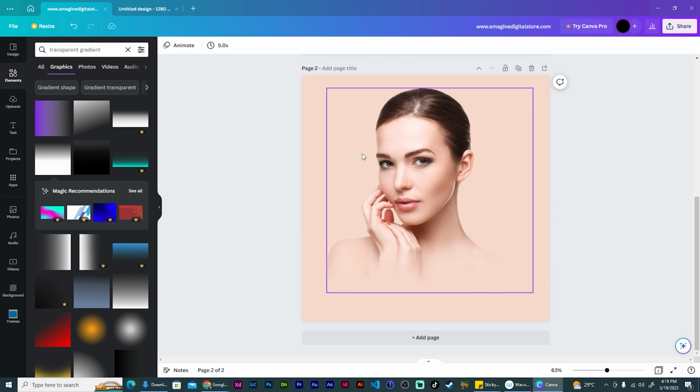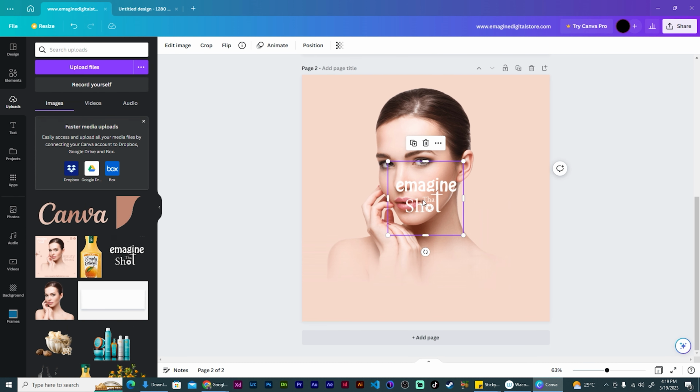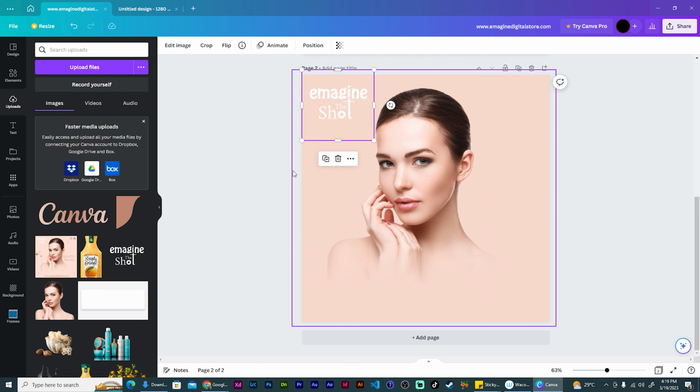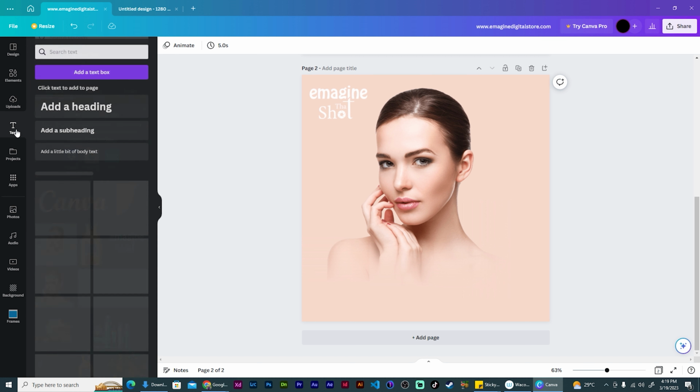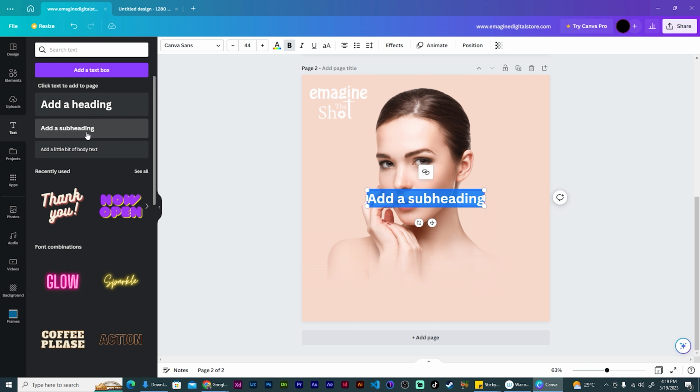Now I want to go ahead and add the little accent stuff to it. The first thing I'll add is my logo. So this here is my logo for my photography / retouching business. Imagine that shot. And then I also want to add my website. This is the website for my digital products, imaginedigitalstore.com.